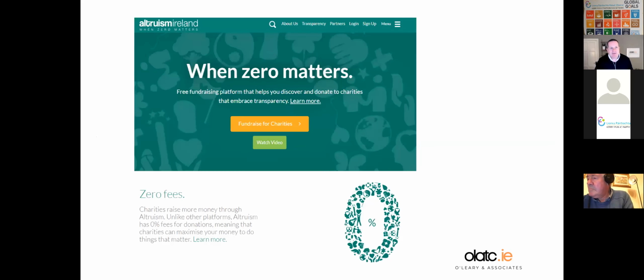Another one is Altruism Ireland, where they take zero fees on donations. Again, it's relatively new. If you go in there in terms of fundraising for charities, there's an explanation of how to do it and set up the page. So you set up a page on their platform and people go there to donate money towards your cause. Again, very popular with individuals more so than well-established companies or organizations.